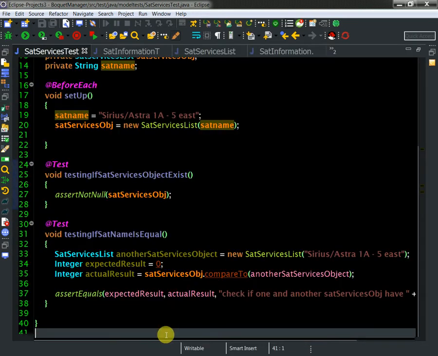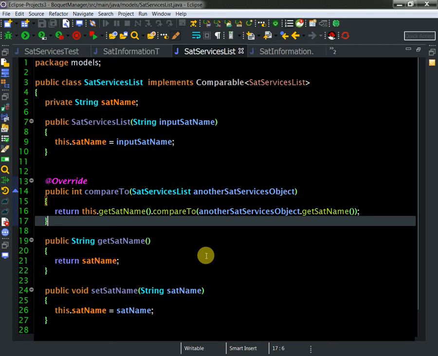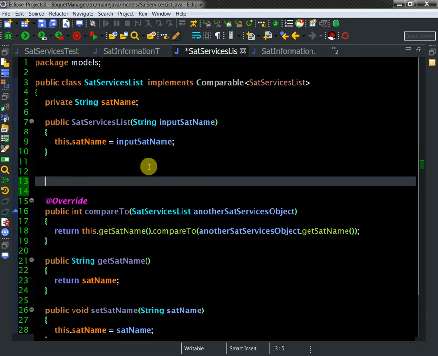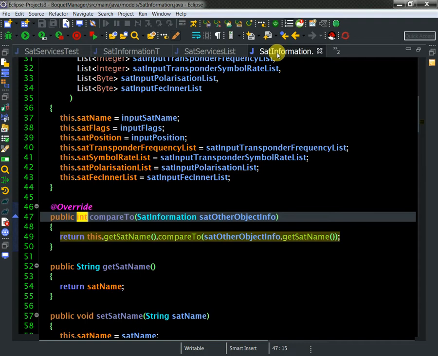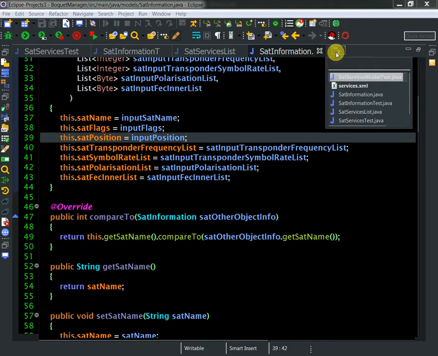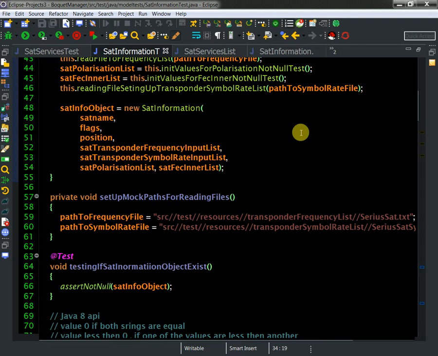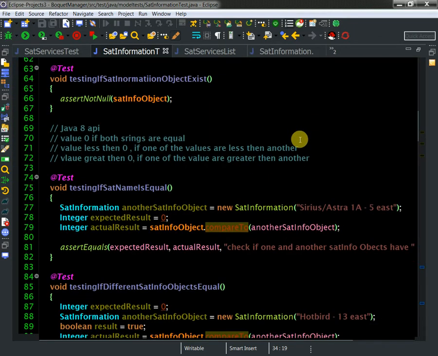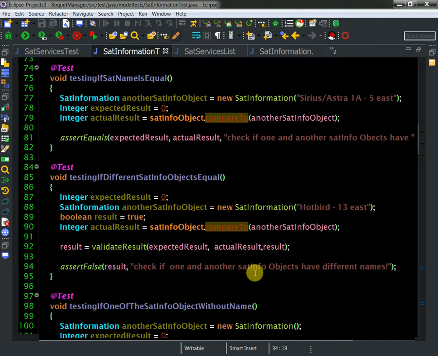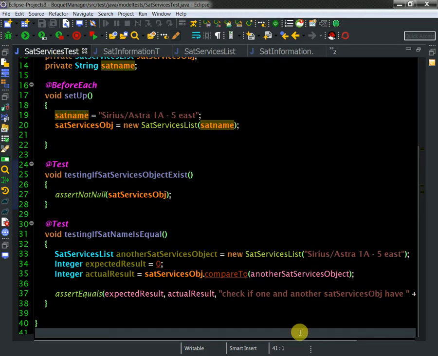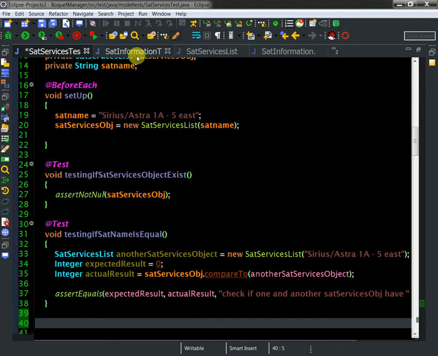Alright, I have written my code, and the set services looks like this. Now it is a point where I need to look for another test. Okay, so the set information test. Okay, so here is what was created. Check if such service objects have equal names. Okay. Now let's look further.